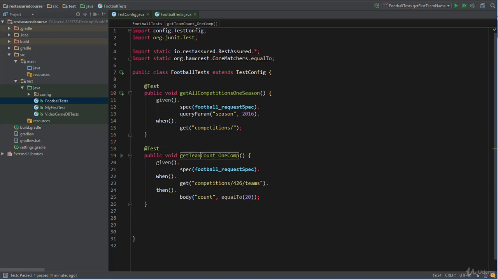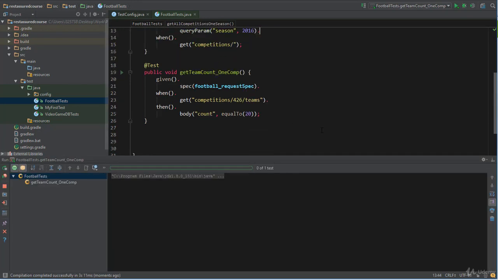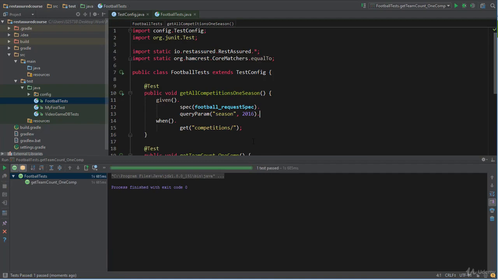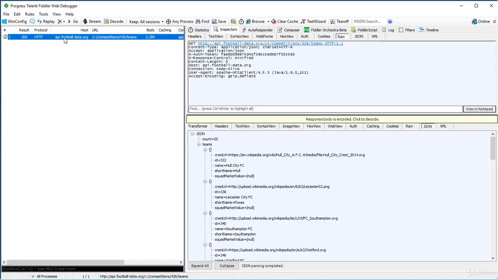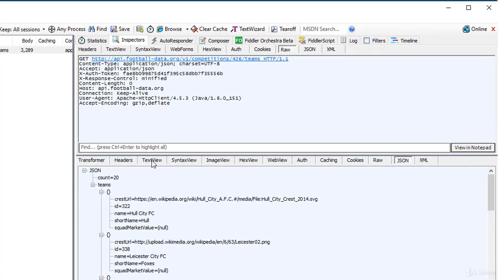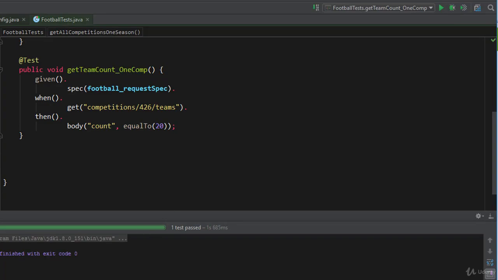Let's go ahead and run this test. If the test fails, we'll know that this count is not equal to 20. So we've specifically put in that assertion there. The test passed okay. We can see in Fiddler that we actually did call this endpoint as well, so we can be confident that we're asserting on that count equals 20.